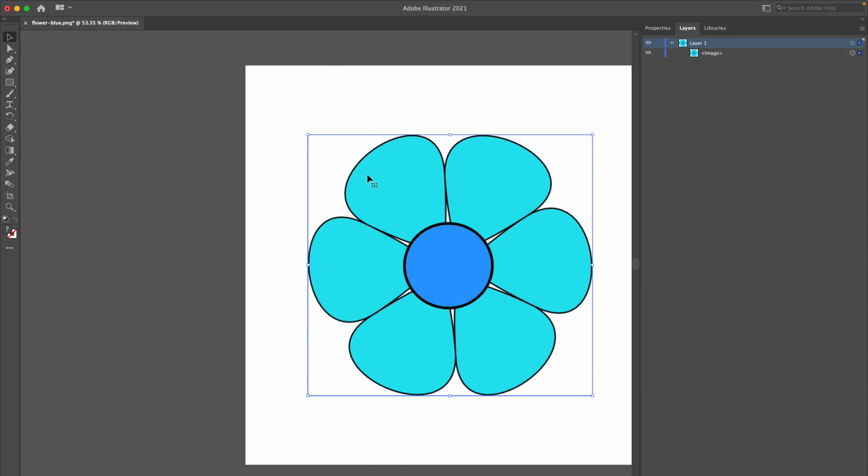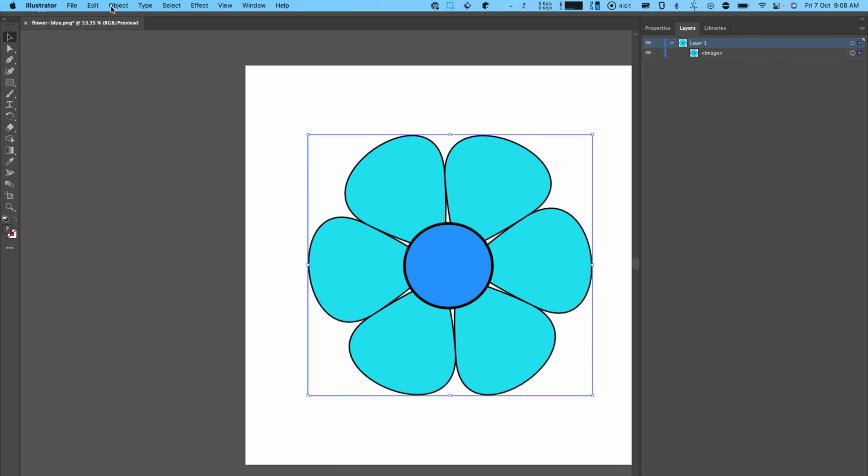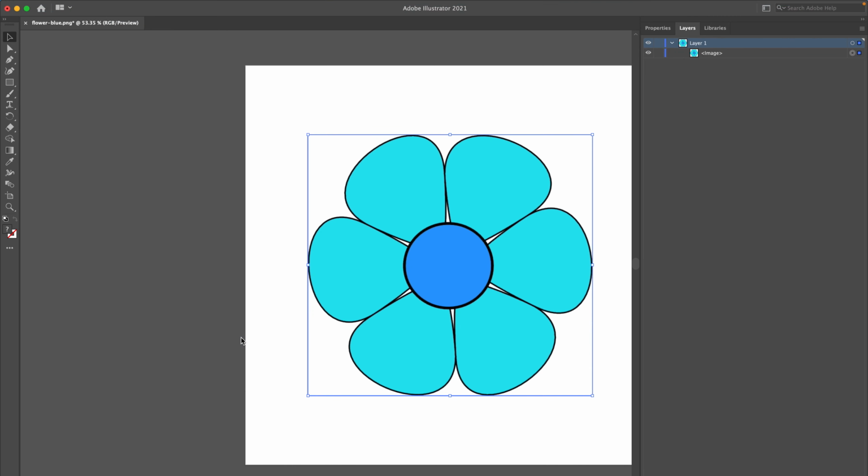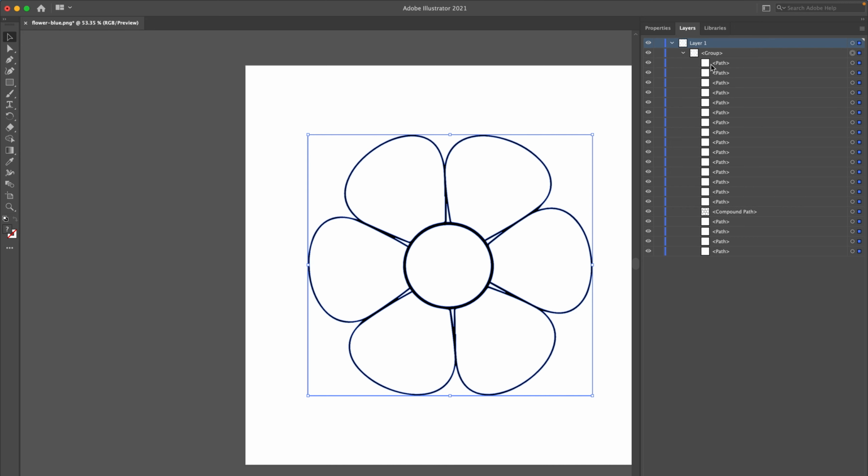Then we can select the image, go to Object, then Image Trace, Make and Expand. This action will turn the image into path outlines like this. So we can use the path outlines afterwards to crop the images that the customer will add.